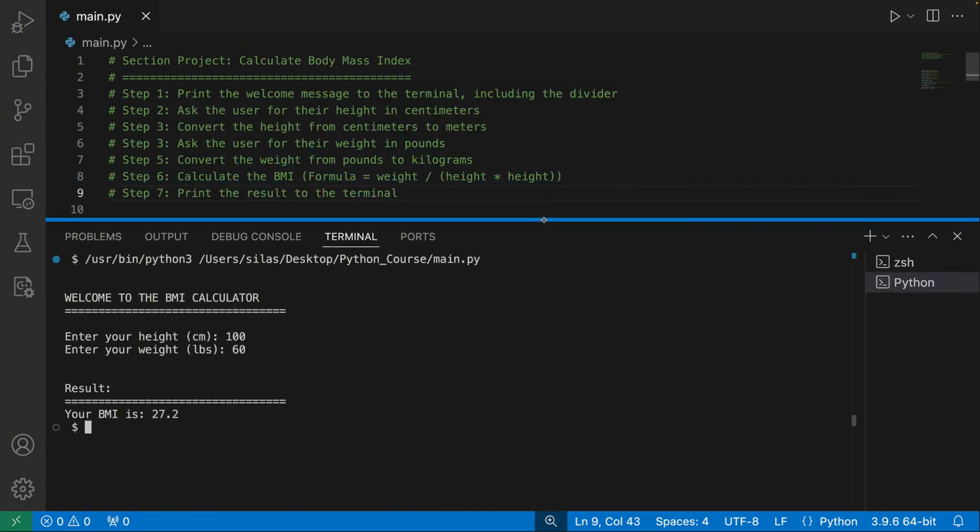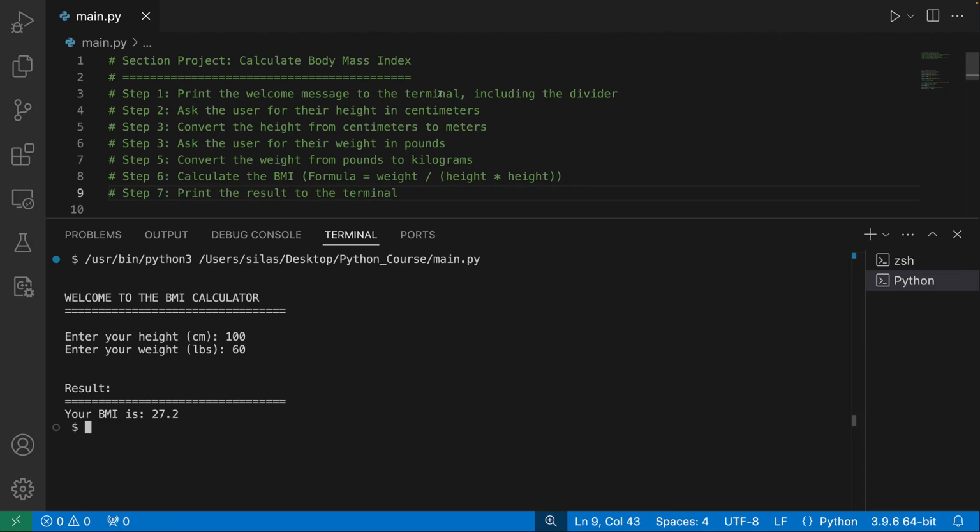Well, to first do this, we are going to print a welcome message to the terminal, including the divider. So we're going to print this welcome message. And then after, we are going to print a divider using equal symbols. Then step 2, we're going to ask the user for their height in centimeters. So we're going to ask the user for their height right here, and we just want to put in parentheses cm standing for centimeters. And then the user can enter their height.